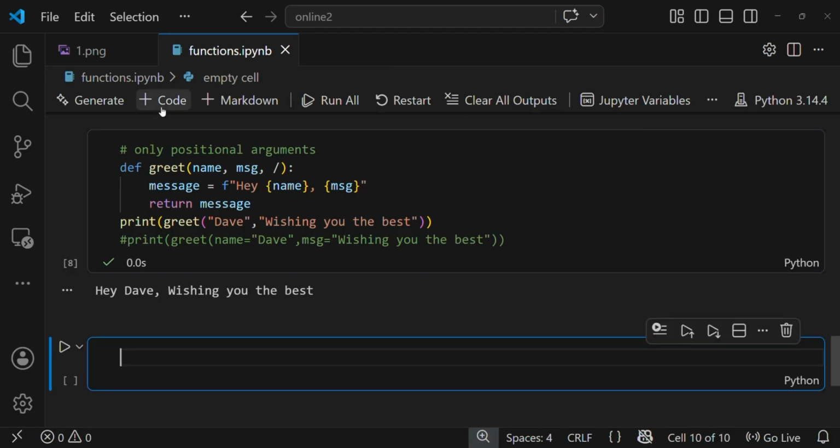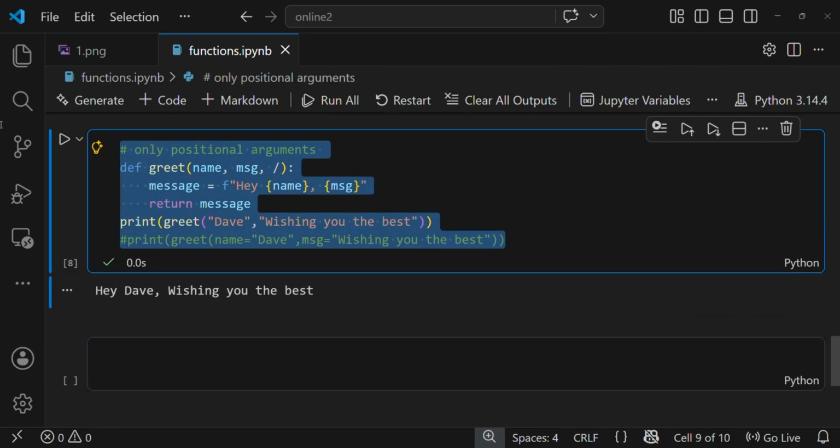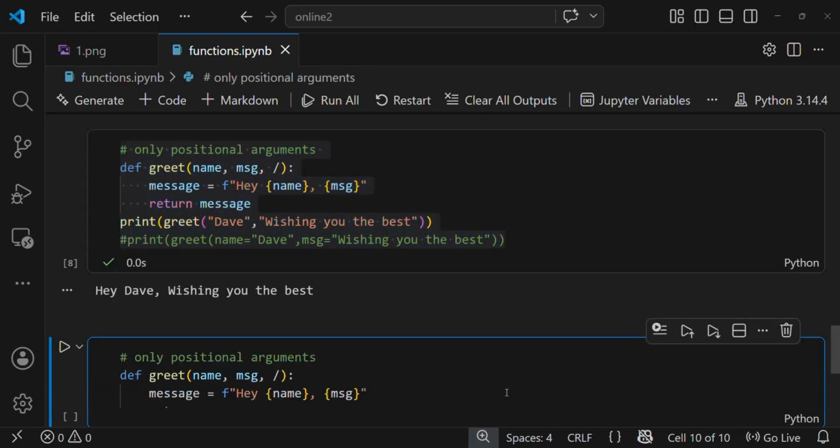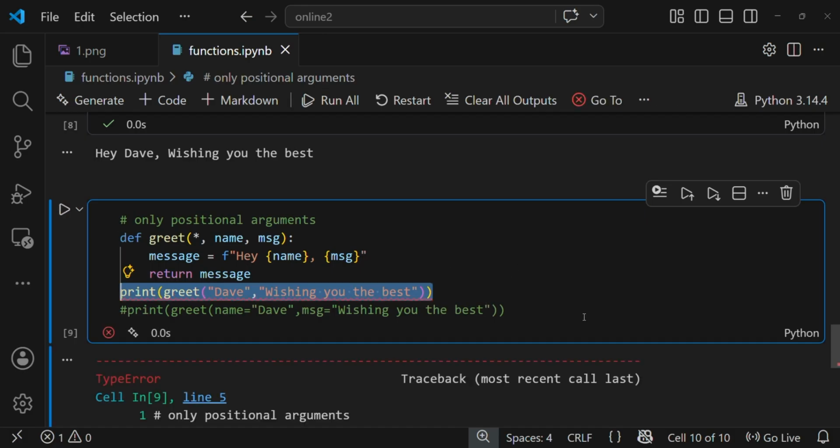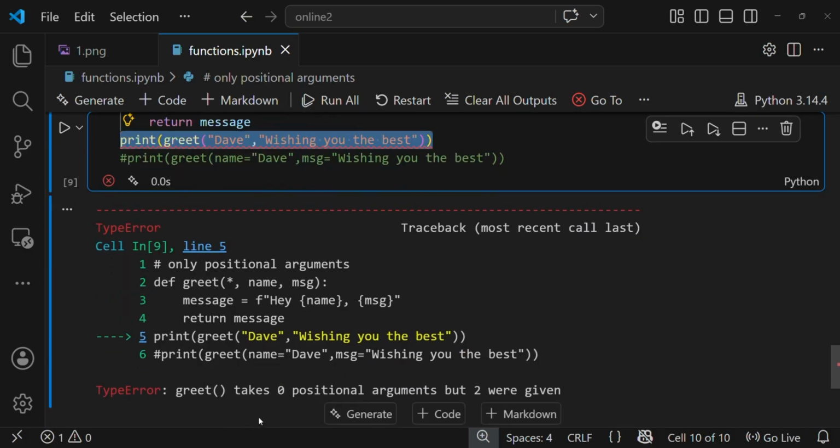If you write your program and you want it to only and only allow keyword arguments, then you don't do this, but rather you put an asterisk at the start, put a comma, then define your parameters. Now, if you do that, this is going to fail the code because these are being passed as positional arguments. And if you run this, you notice the failure is there. Greet takes 0 positional arguments, but 2 were given.